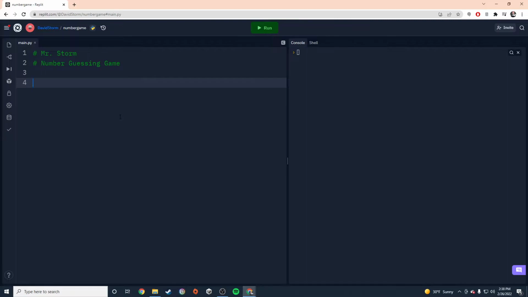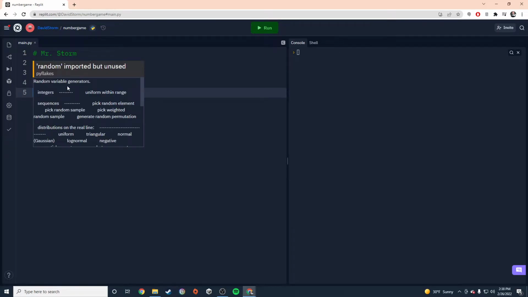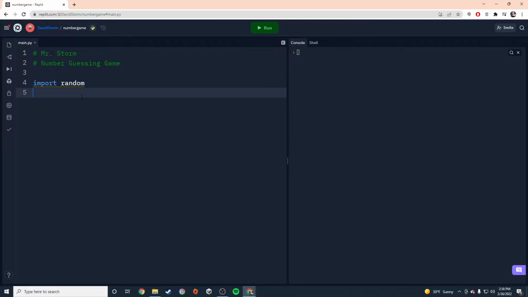It's just as easy as everything else in Python. You just type import, and then you type the name of the module. So for us, it's random. So we're going to import the random module. I'm not sure why it's highlighted there. Random imported but unused. Okay, don't worry. We're going to use it right now.